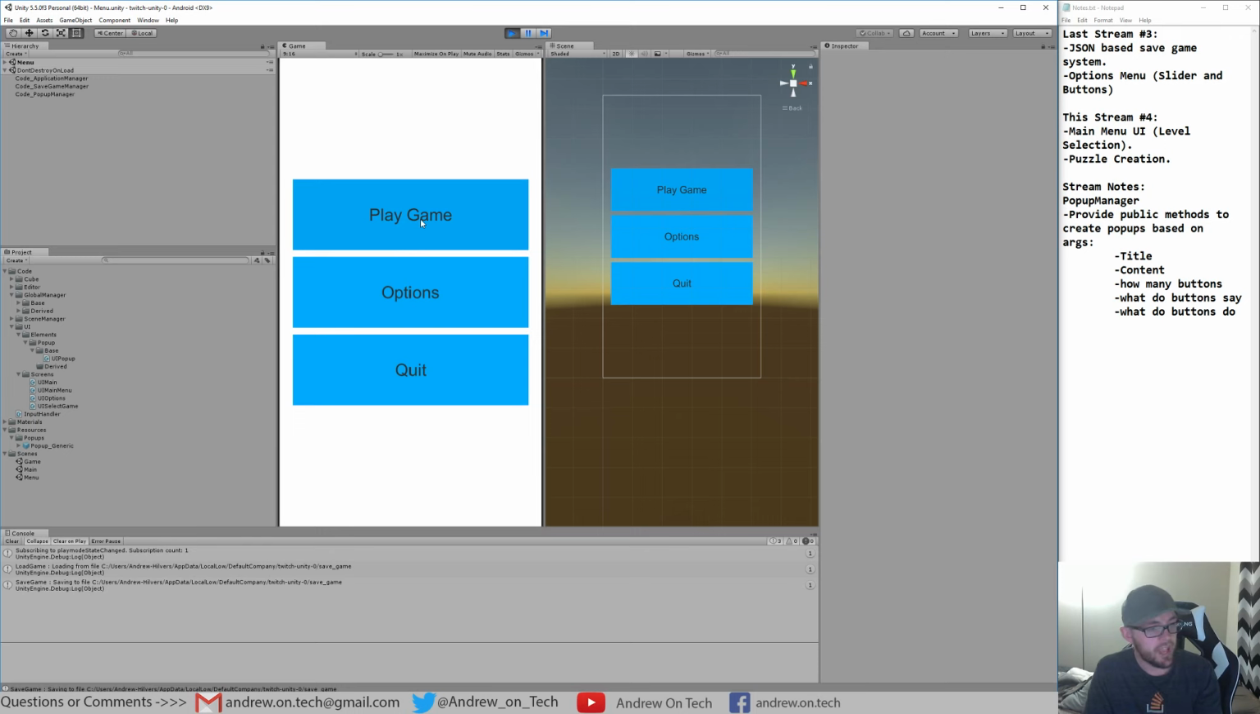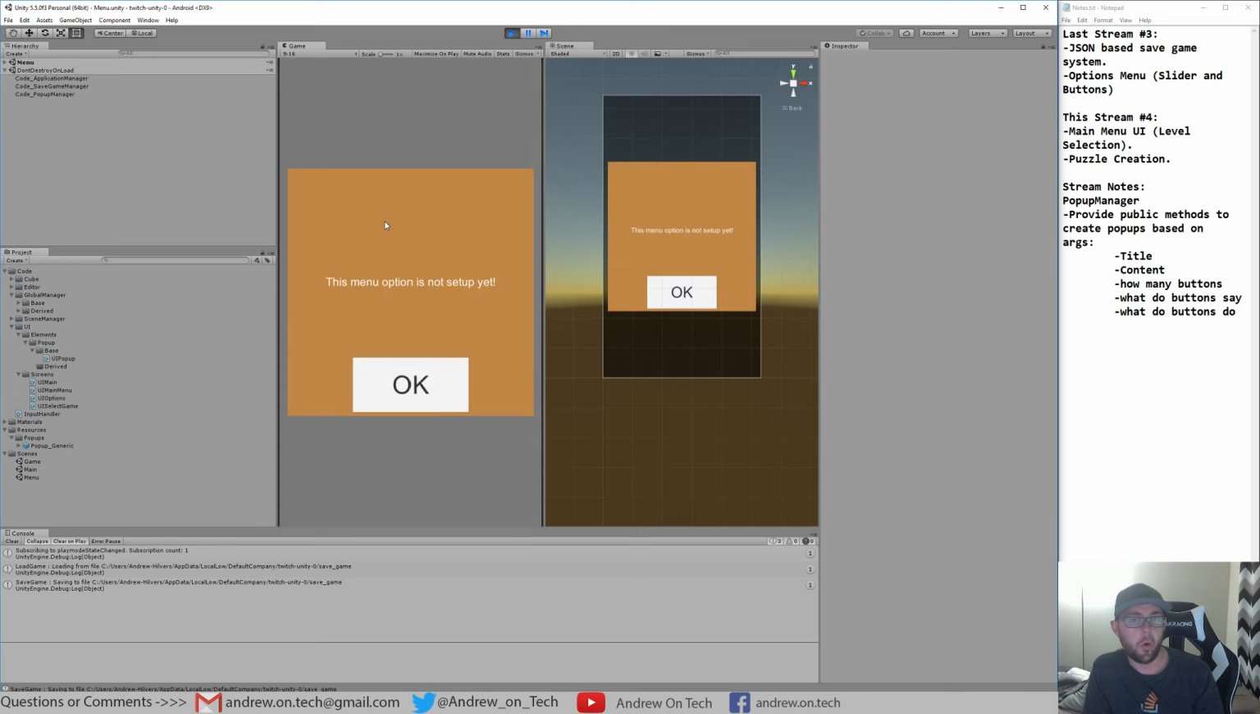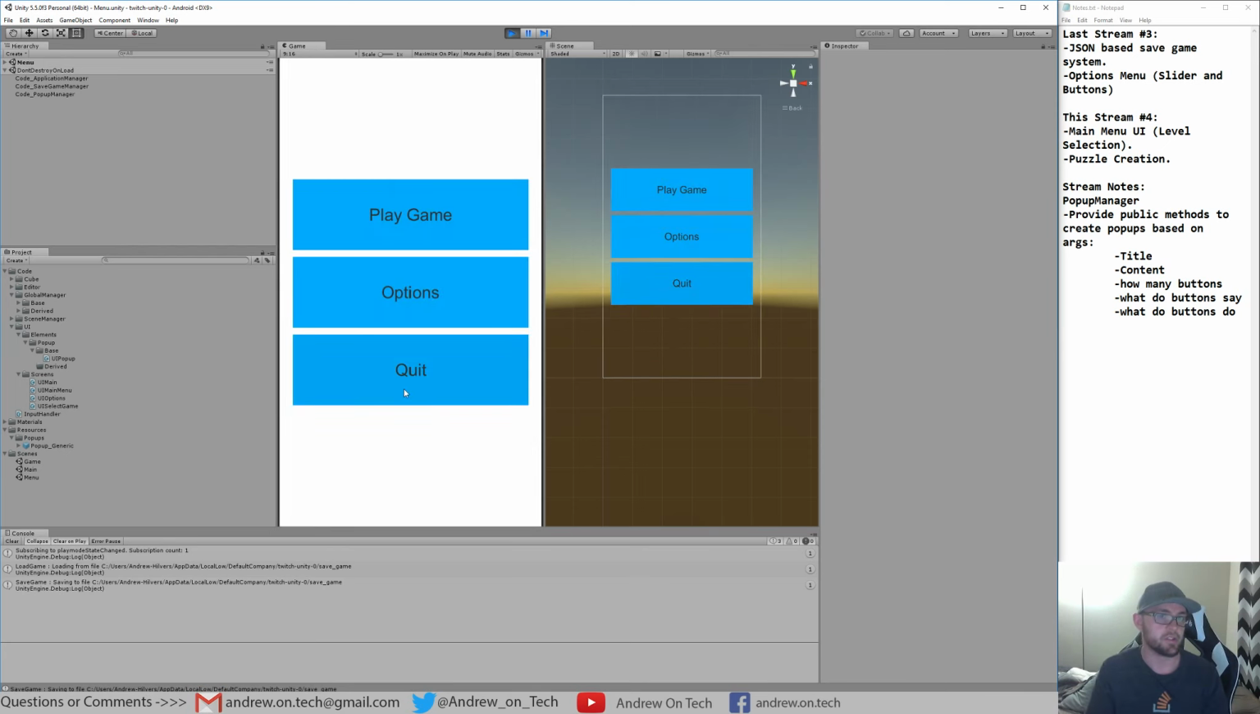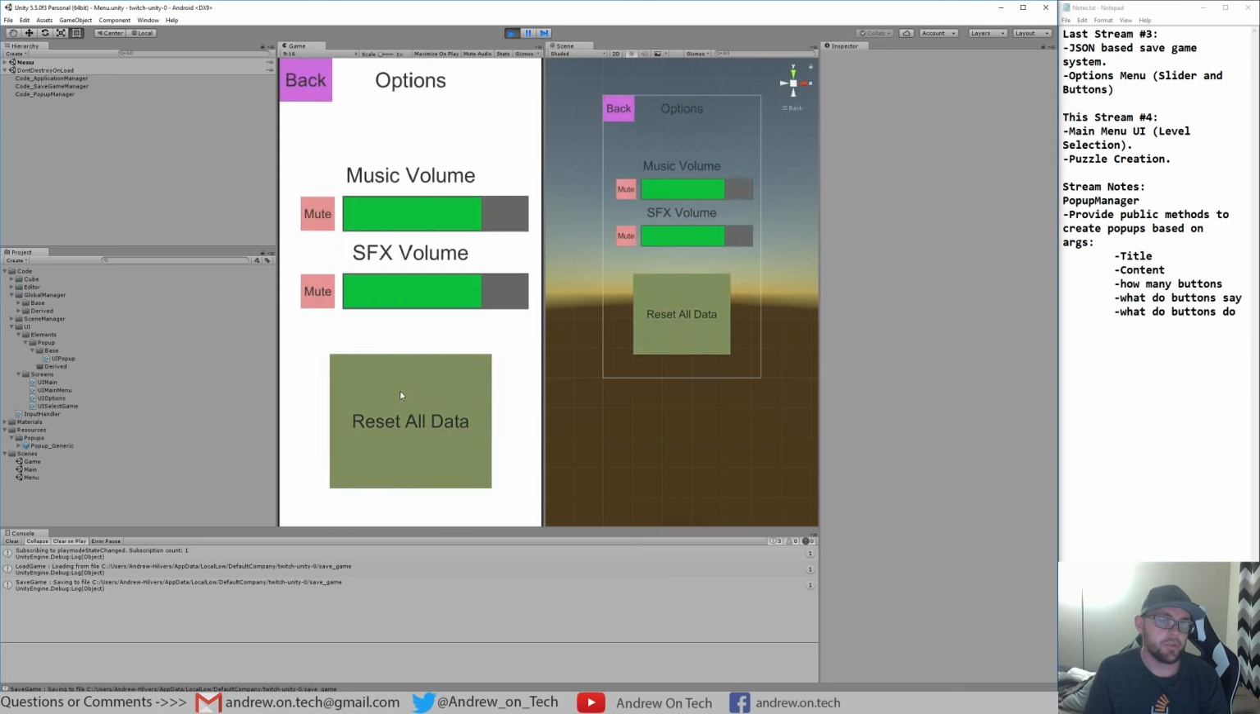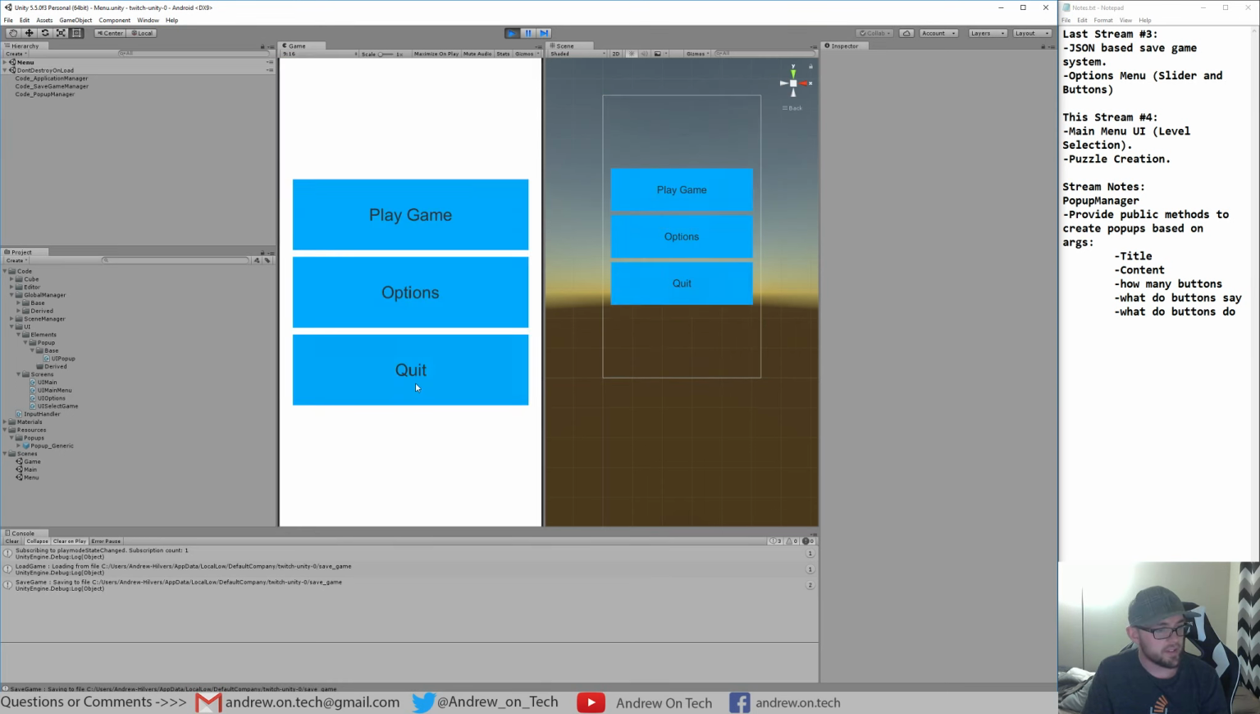Now when we hit play game, it should in theory be using the same prefab, but be dynamically set up differently to use just one button. Boom, there it is. Remember, no title. It just says this menu option is not set up yet, and we have an OK button. I don't need to know in my main menu code what happens when I hit OK. I just need it to close. Boom, it closes.